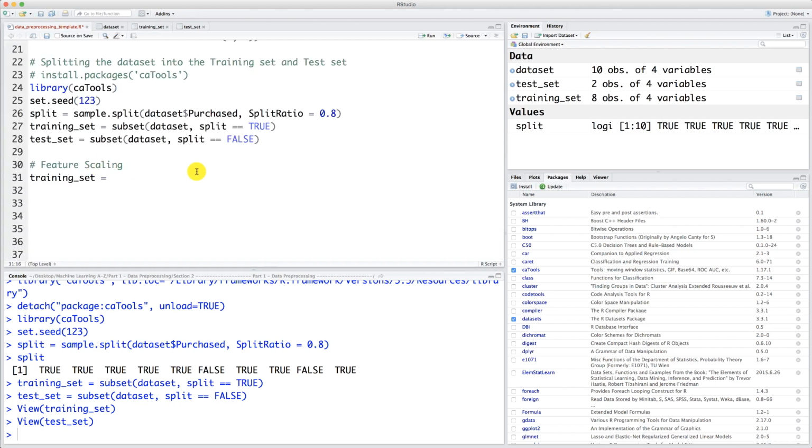So training set equals, and simply now we're going to write scale, and then training set. That's all. That scales your training set. Isn't it great? And same for the test set. We will copy this line, paste it here, and change training into test, and here as well. Okay, so here I just wrote this. There is something important to understand. This will be the feature scaling block of code that we will be using in our template.